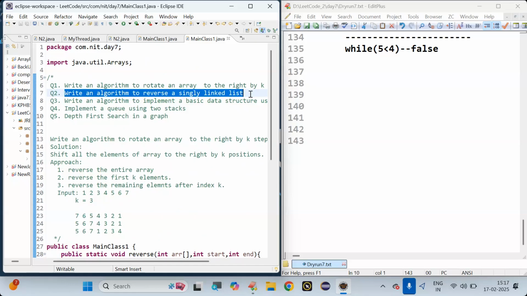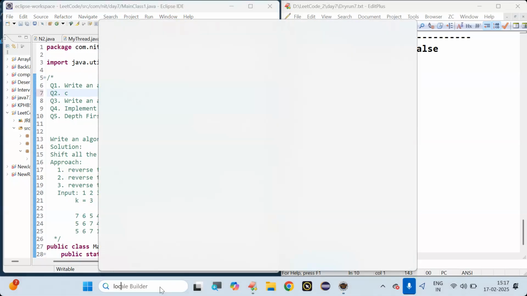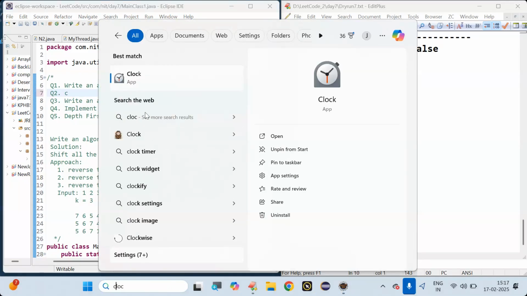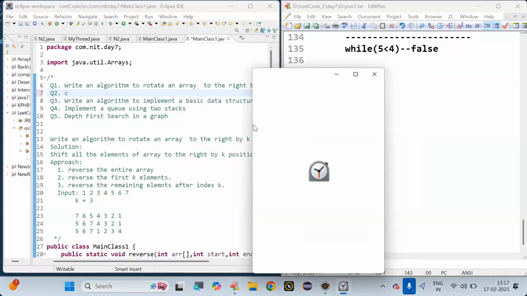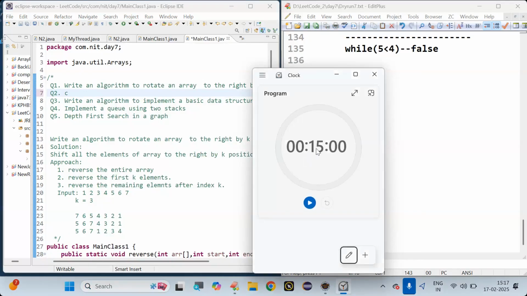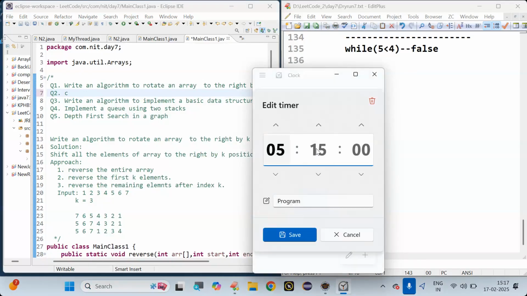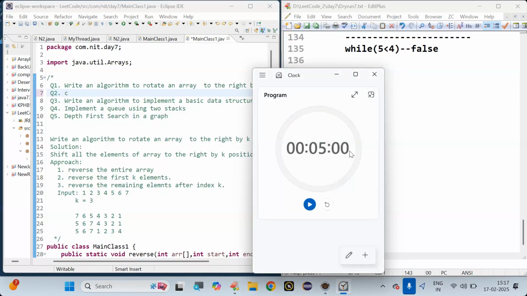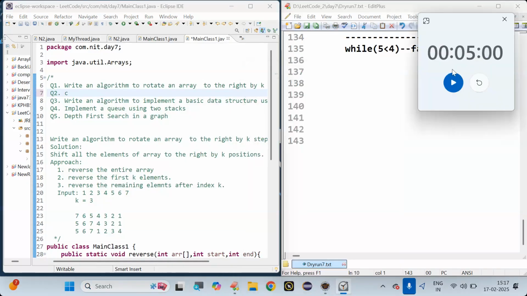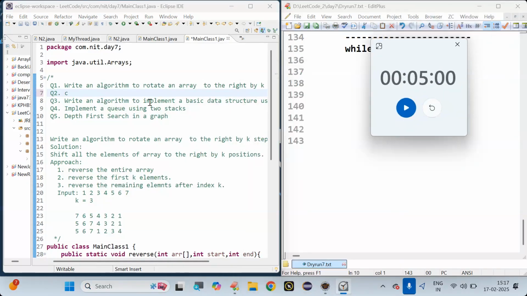I'm giving you 5 minutes of time. Let me just give the time. Let's see who reverses it fast. No ChatGPT. Do it by yourself. If ChatGPT will do your work, then when will you guys do the work? ChatGPT will get the job. Chalo, I'm giving you 5 minutes of time and your time starts now.